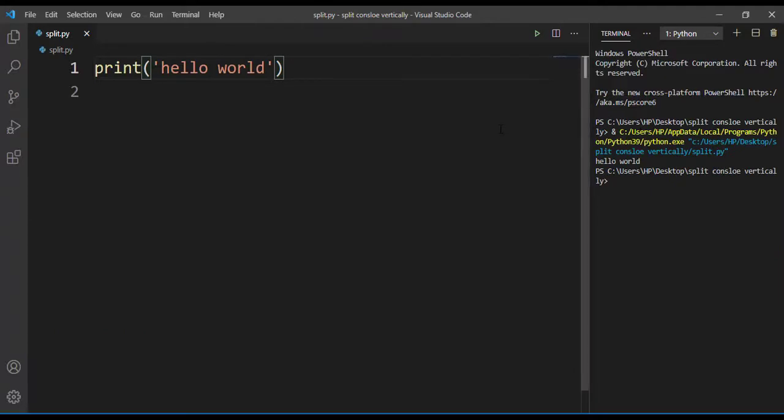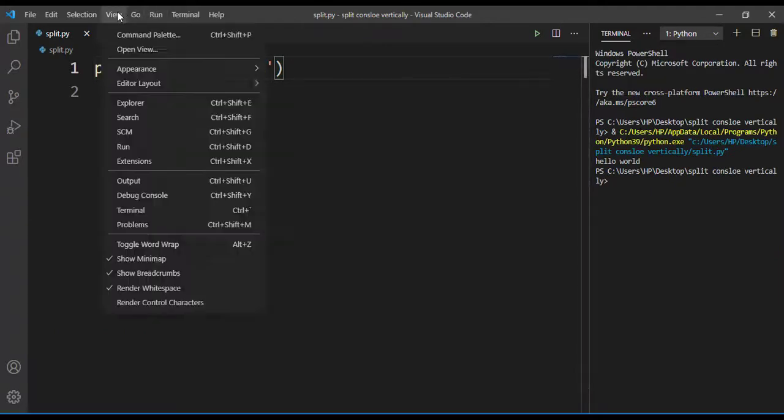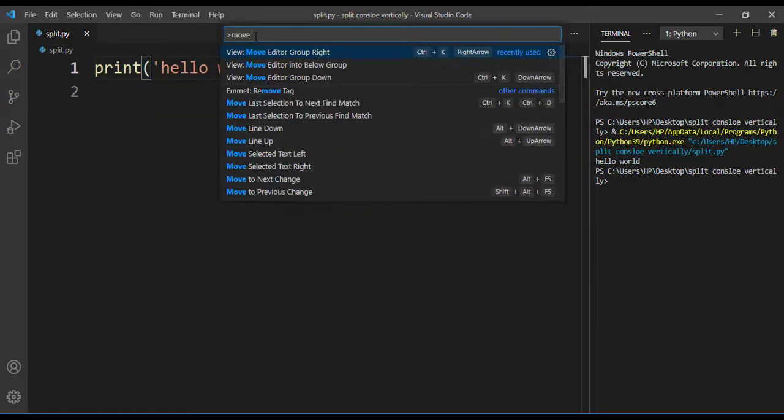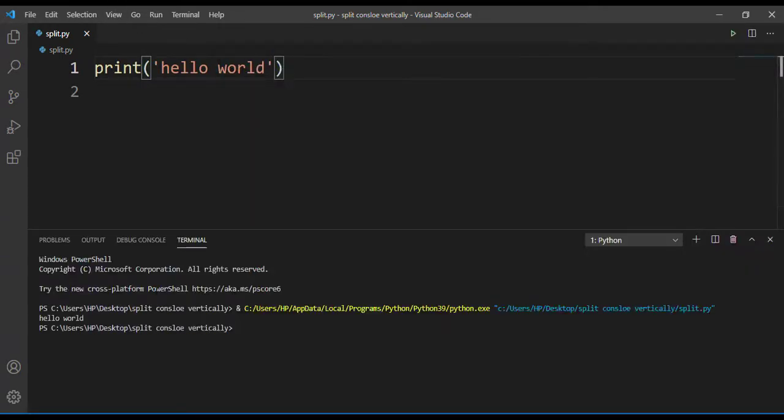Now, if you don't want this, again you can go to View, Command Palette, Move Panel to Bottom. So again you have restored the defaults.